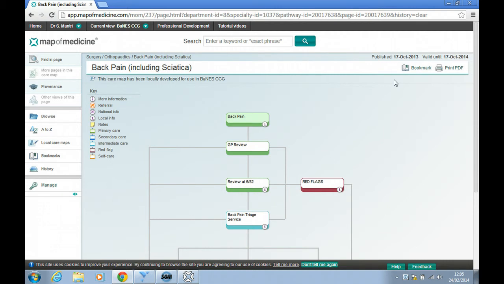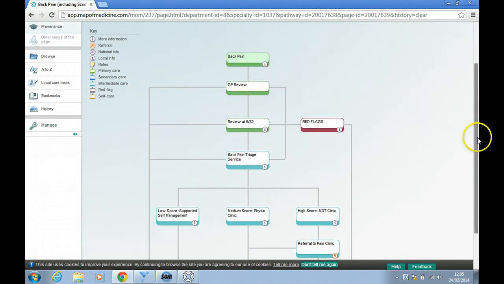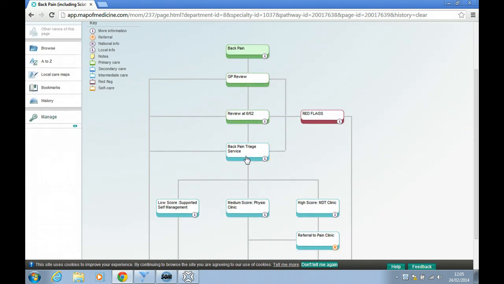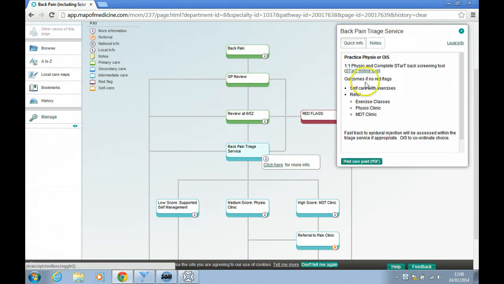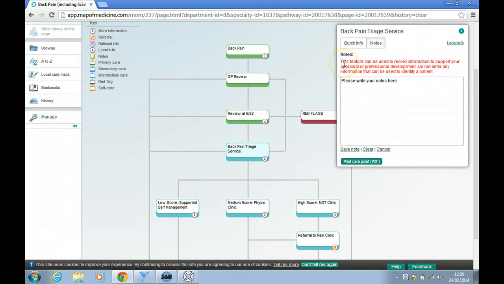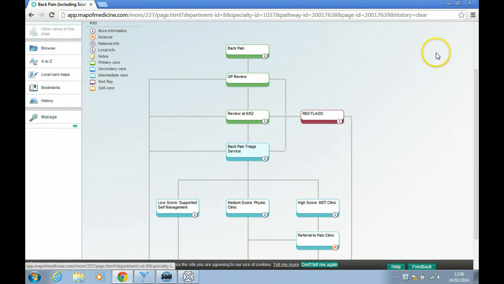The other thing to bear in mind, which I probably didn't mention before, is that when you're looking at these different boxes, if you click on them, there is always the ability to add notes to it. This is important from an appraisal perspective, because if you see a particular map and you want to add comments about it, the system will remember those comments, and you can then produce those at the end of the year and use it for your appraisal. So you can type something in here on notes, which is next to the quick info.